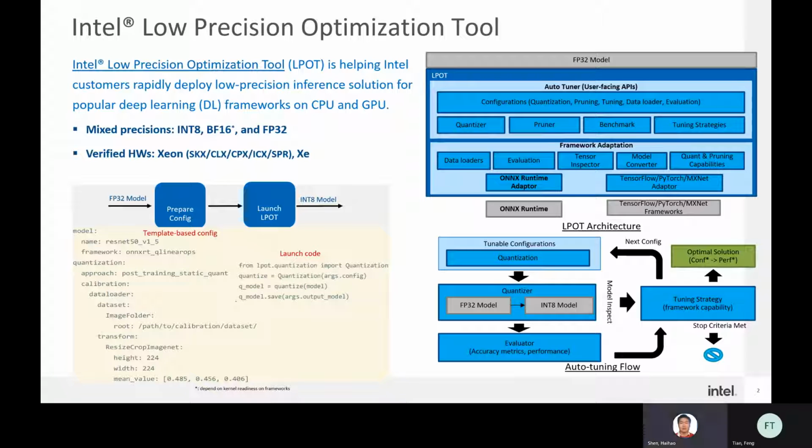Then you can see the right bottom diagram showing the auto tuning flow. Given the configure with accuracy criteria and the timeout, the tool will generate a quantized model with the quantization configure driven by the tuning strategy. Once the accuracy is meeting the criteria or the other objectives meet the criteria or is reaching the tuning timeout, the tuning flow will stop with the best quantized model with the trade-off of the accuracy and the other objectives.